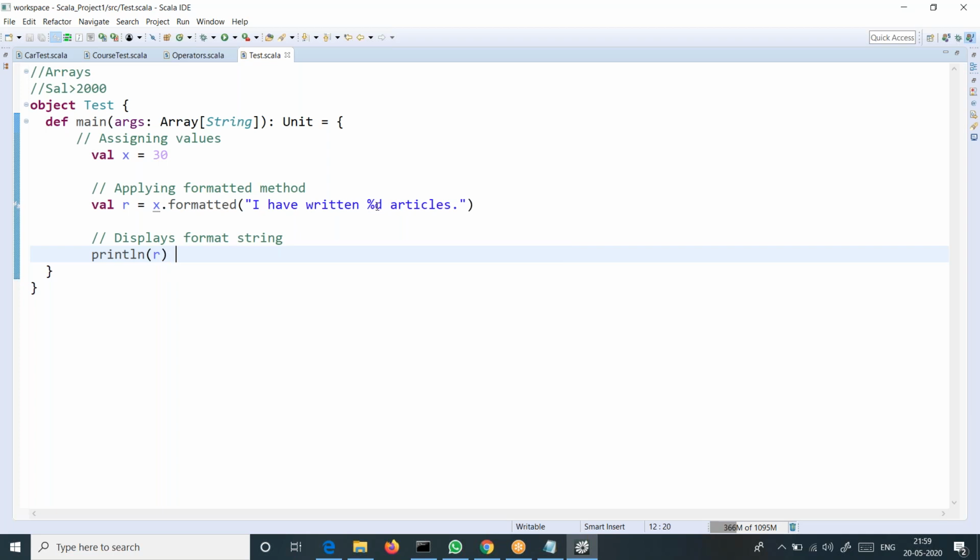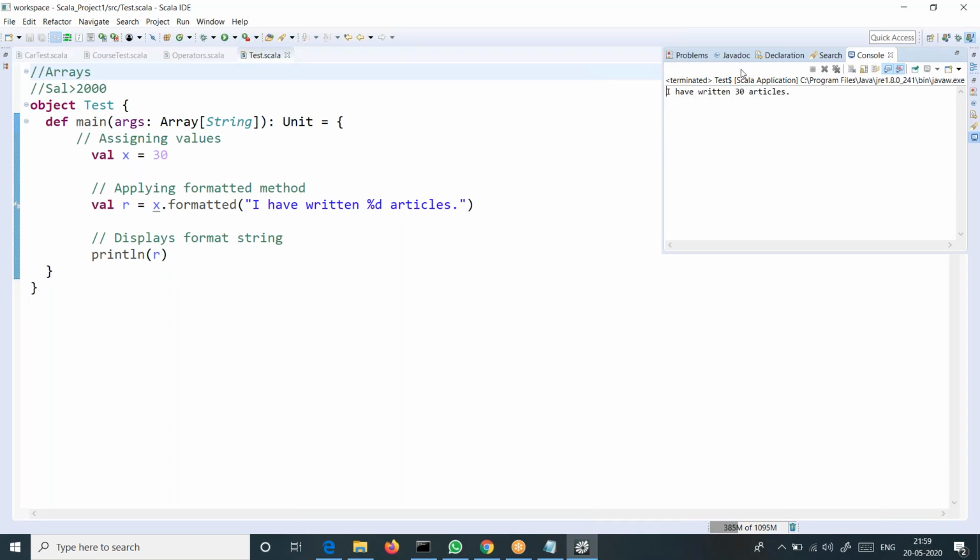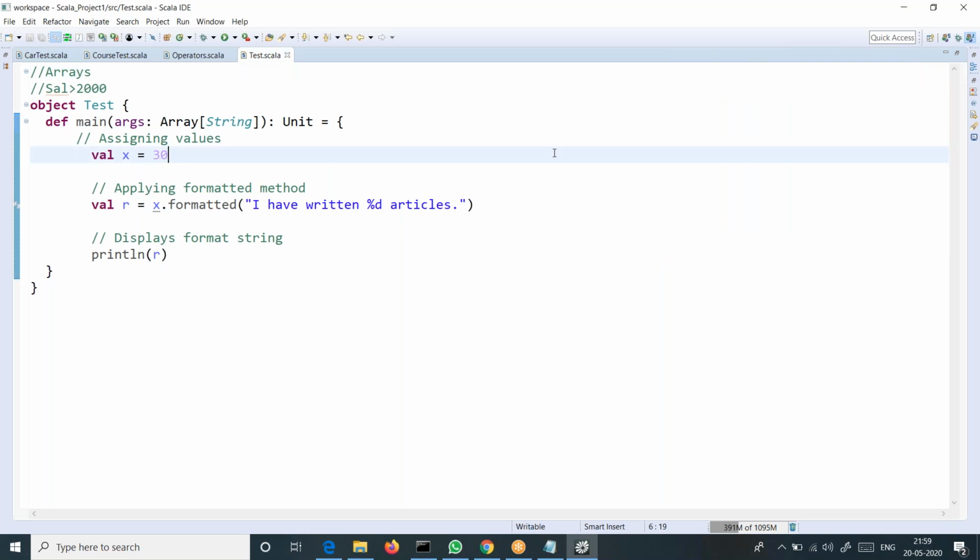And your string is here, and your format specifier is also inside that string. So what happens is, in place of this percentile d, this x gets substituted. When you run this, you get this simple output here, nothing more than that. You can see that, right? I have written 30 articles. Got it? So that's about formatted and format methods.